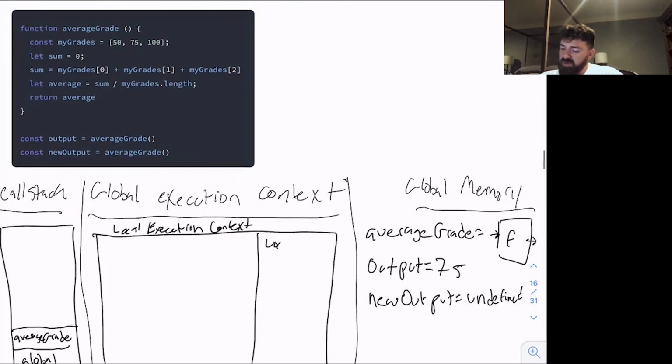All right, local memory. But if we were in the global execution context, then everything would be stored in the global memory. So it's really, where are you on the call stack? That kind of helps you see where we're storing things.